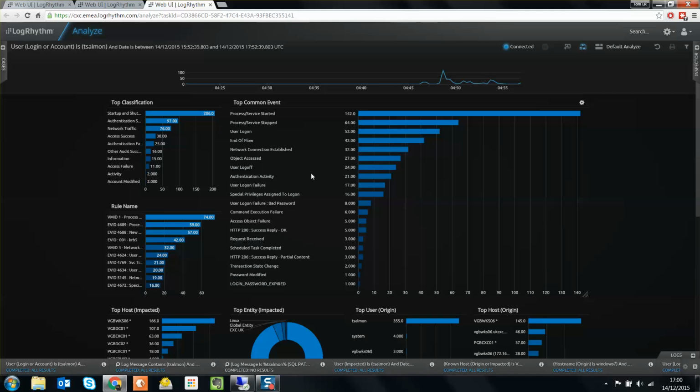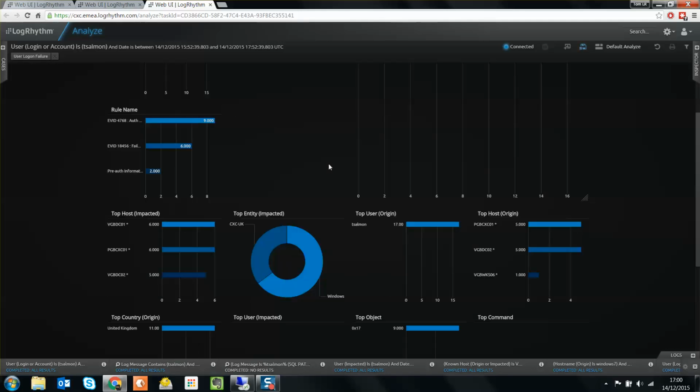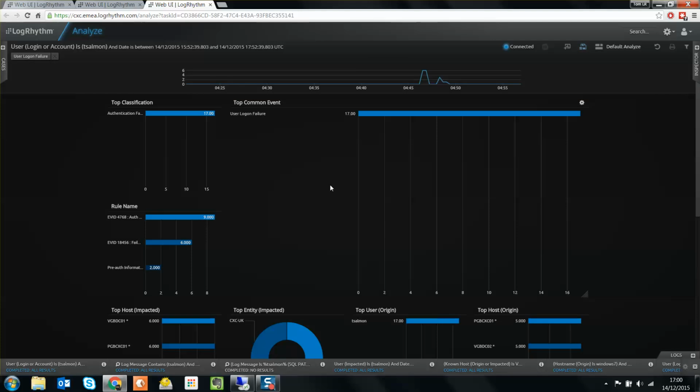So now we've got a summary of everything this user's done everywhere across the network. From here, you might want to look at one particular item, such as user logon failures. From there, you can double click, you can drill down and find out which host they were active on. You can find out where they came from and where they went to. At this point, I think I found related information to our case.